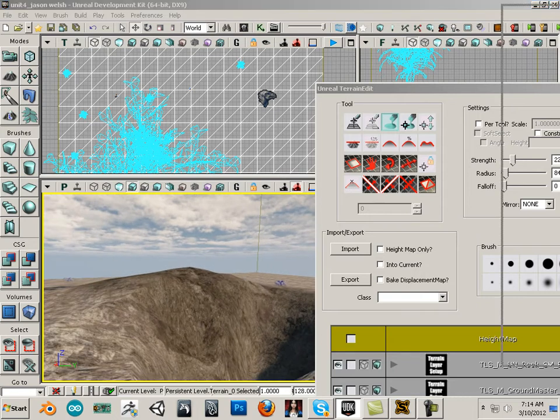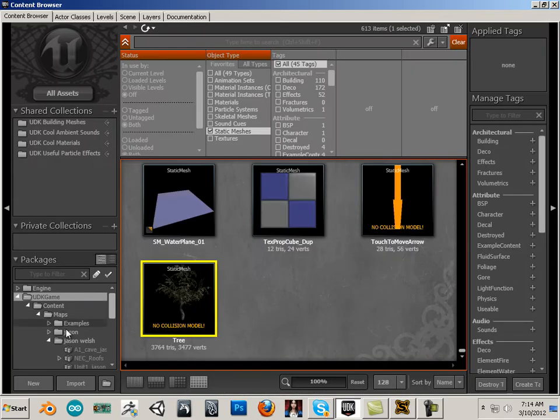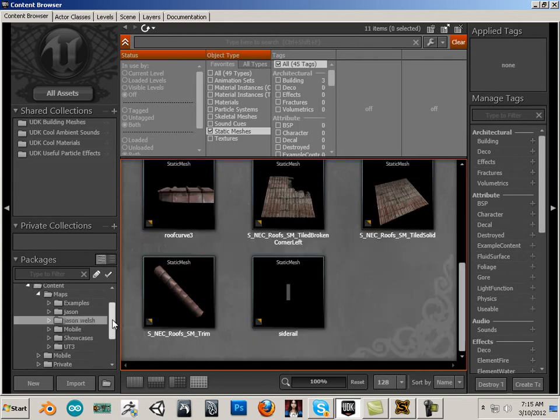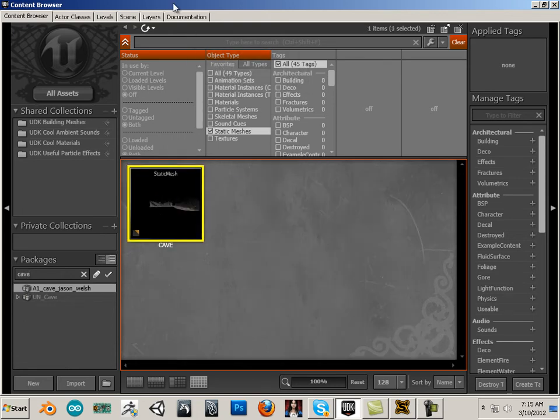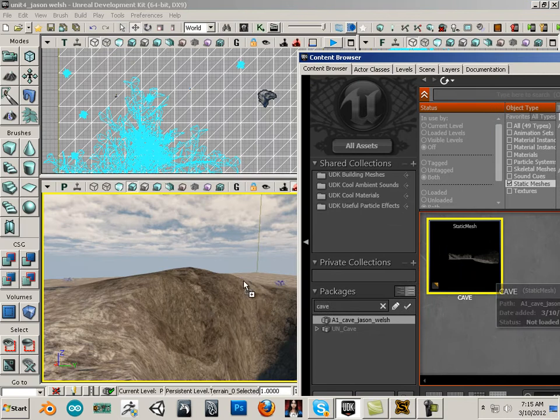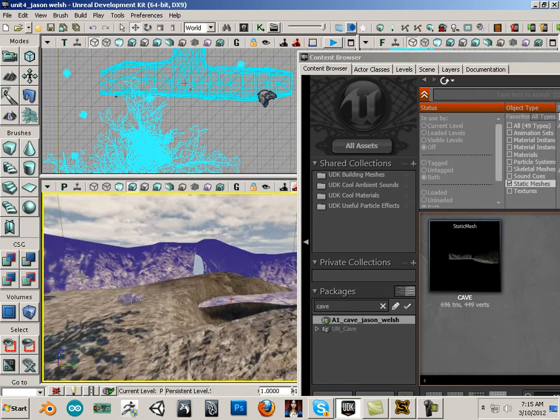Let's go get our cave. Now I called it cave, so I can type in cave. There's a novel concept. And then I can click and drag this out, and I say, wow, that's a really big cave.